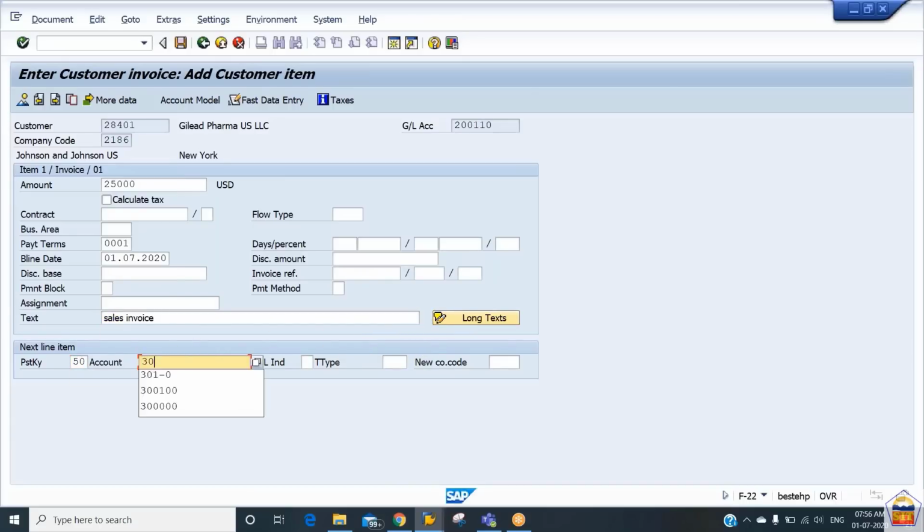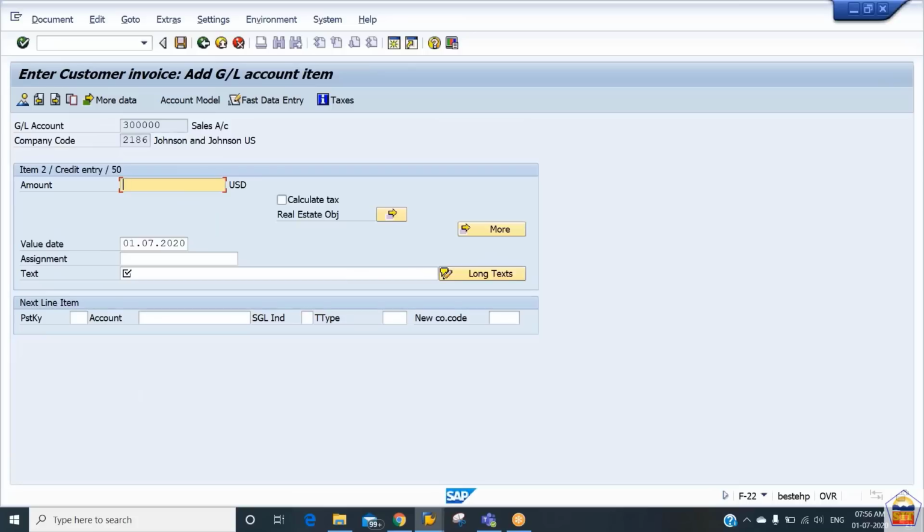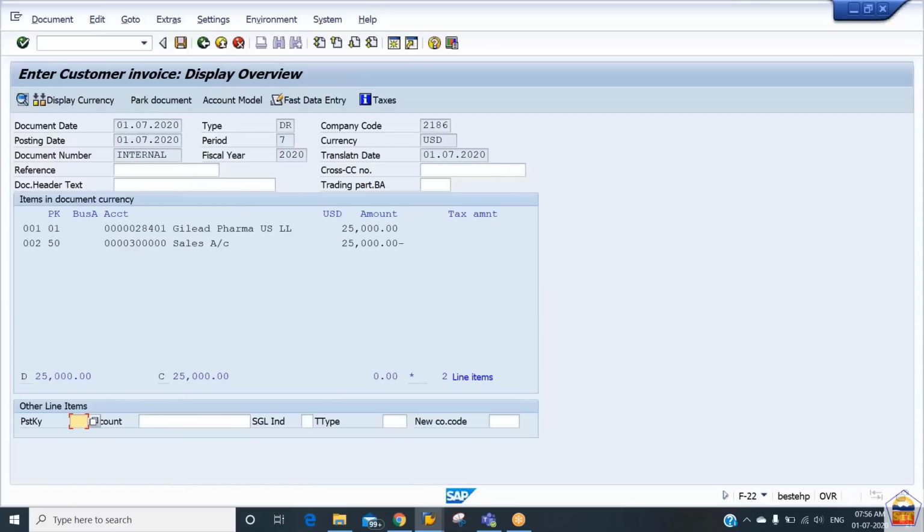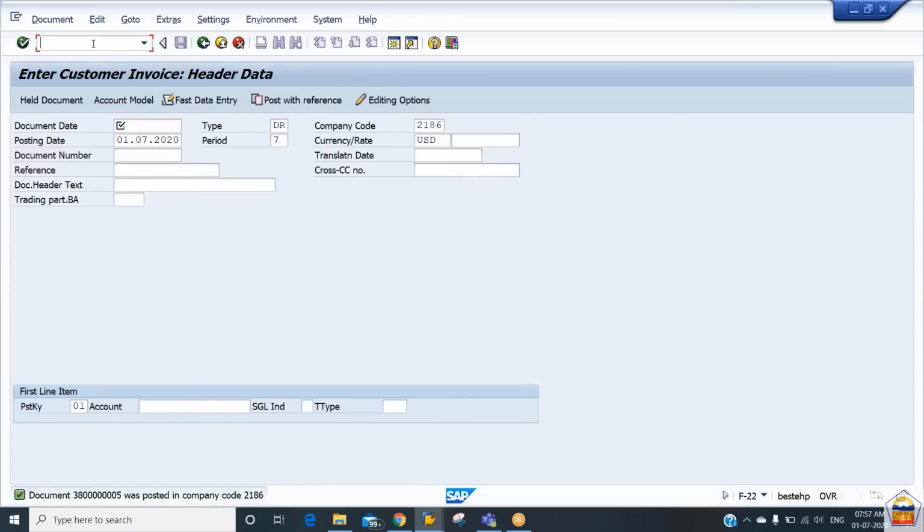50 is to create the sales account, 300,000. Amount is star, text is plus, and we can overview this invoice and save it. This is customer account debit to sales. Then we'll have a purchase scenario.